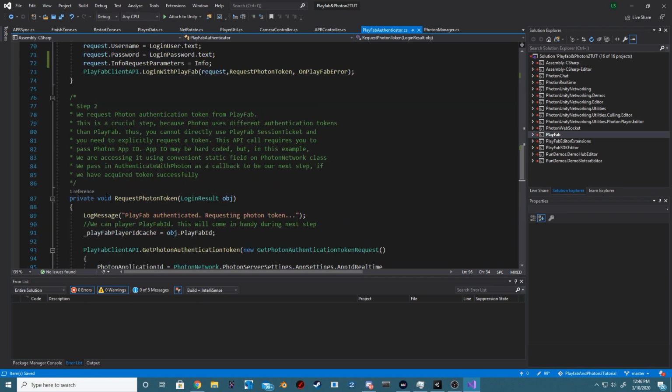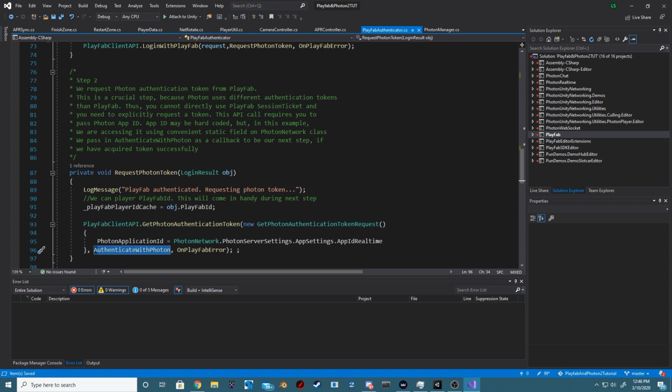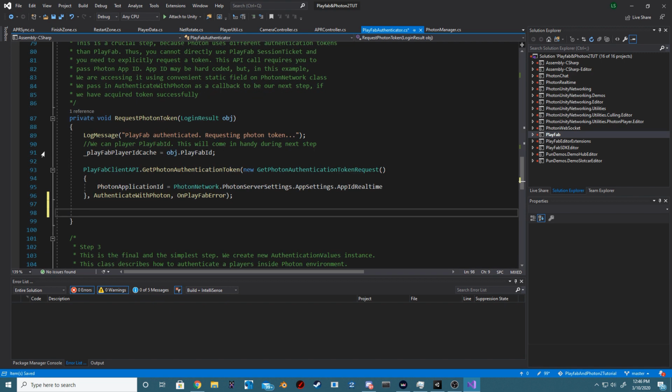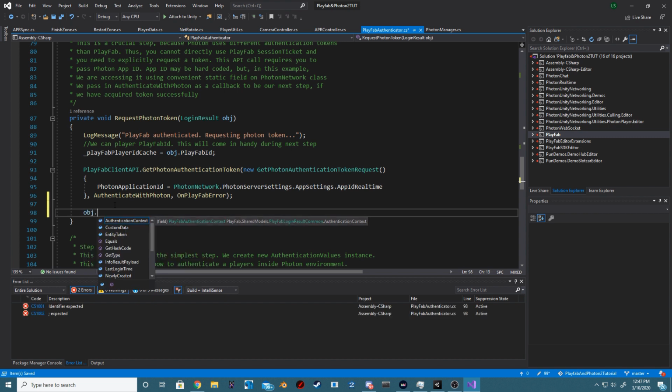Okay, so we should be fine just adding this below. Oh, I've actually got 2 semicolons there. I want to remove that. So below the get photon authentication token, we can now say object dot, and we get a whole bunch of things we can look for.